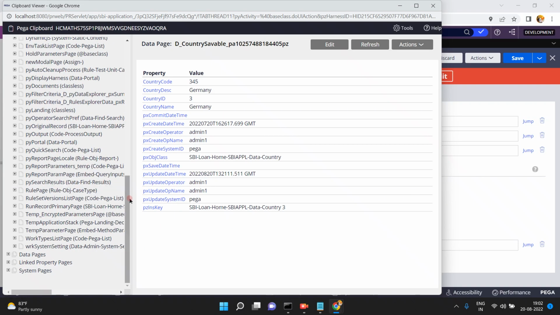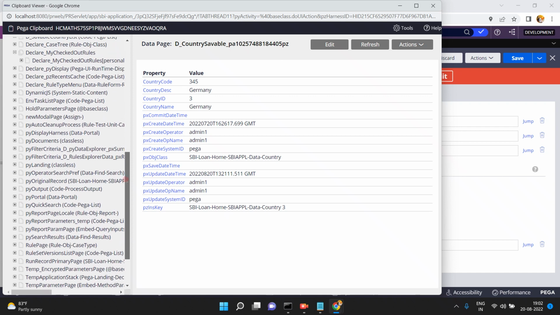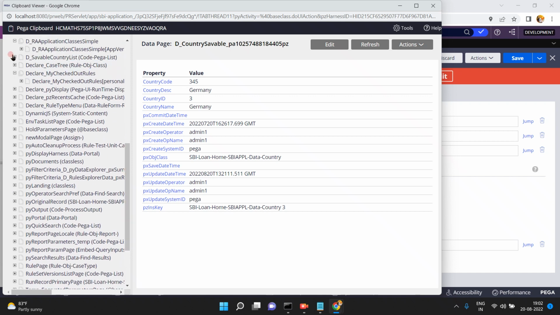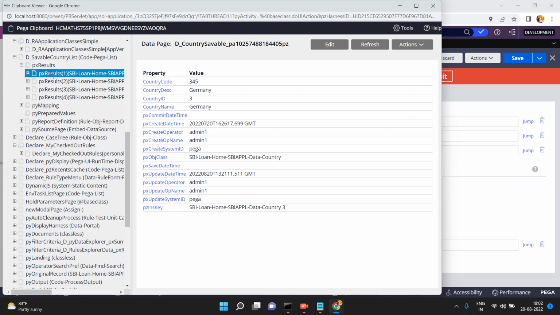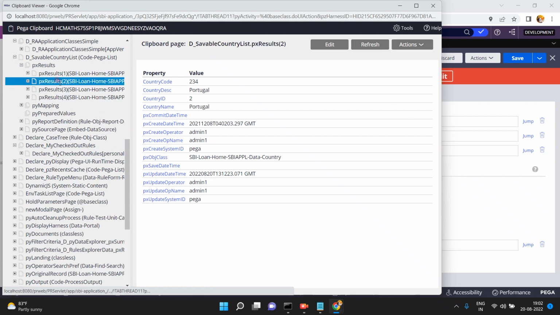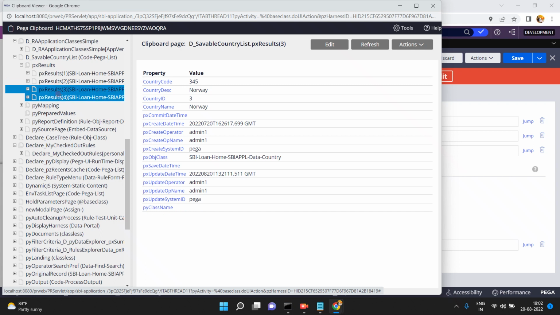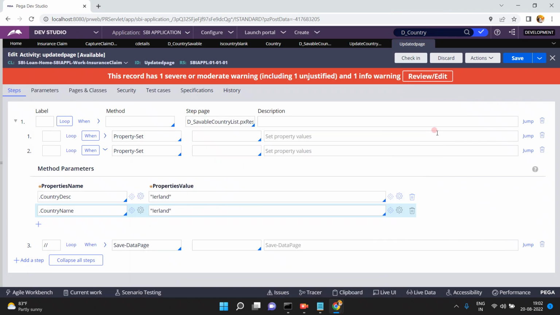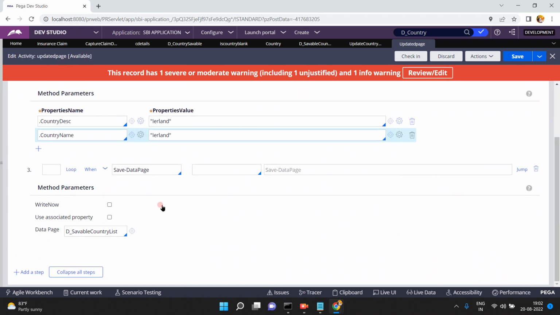Where is that? D_, yeah, this one, d_savable country. Now I have manipulated the records. See, for Portugal or something, Norway for Germany, for Syria, Ireland. Now I have updated, but the data is present in the clipboard, but it is not saved into the database permanently. That's why you can use the save data page concept again. Now call the save data page, call the save data page, expand.